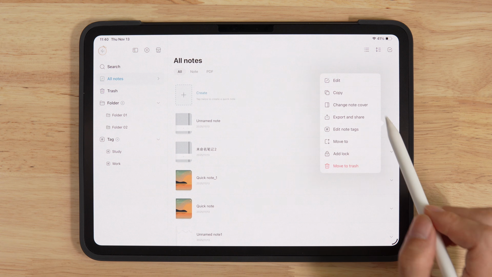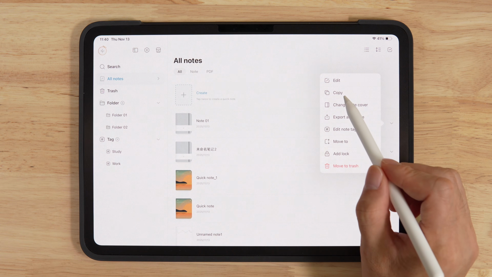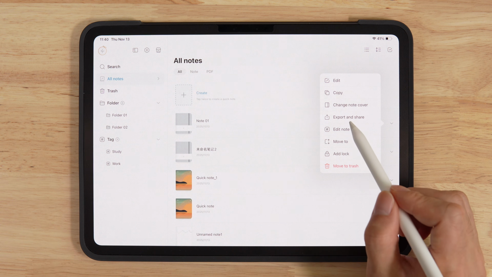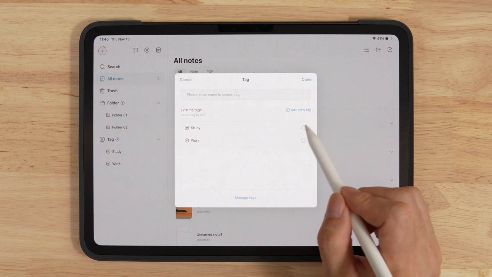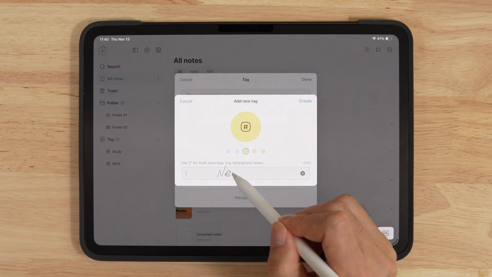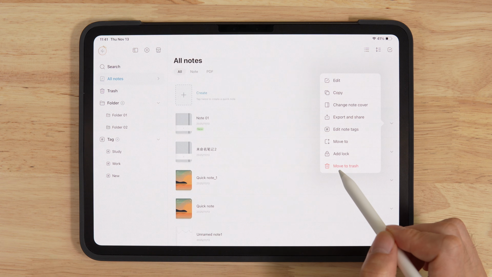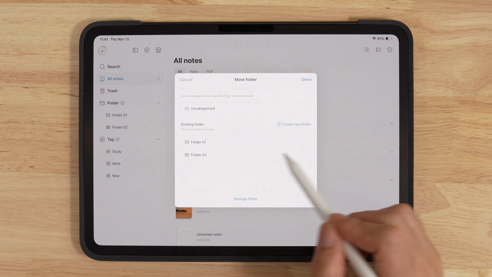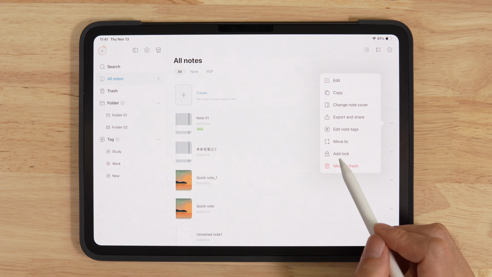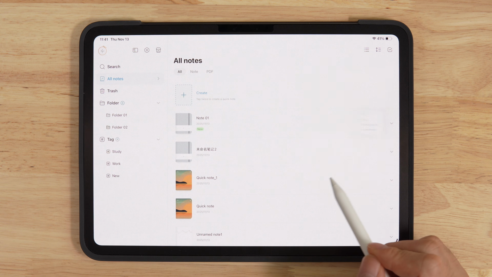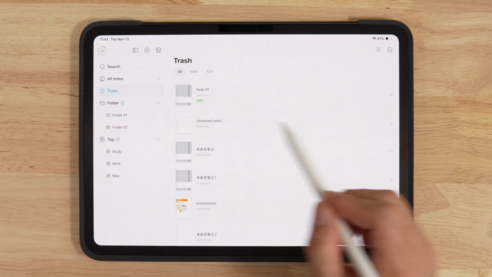Click the arrow under each note to rename, duplicate, change cover, export, or edit tags. You can add existing tags or create new ones, and move notes by drag and drop into folders or tag categories. Finally, you can lock notes or send them to trash. Deleted files can be restored from trash anytime.